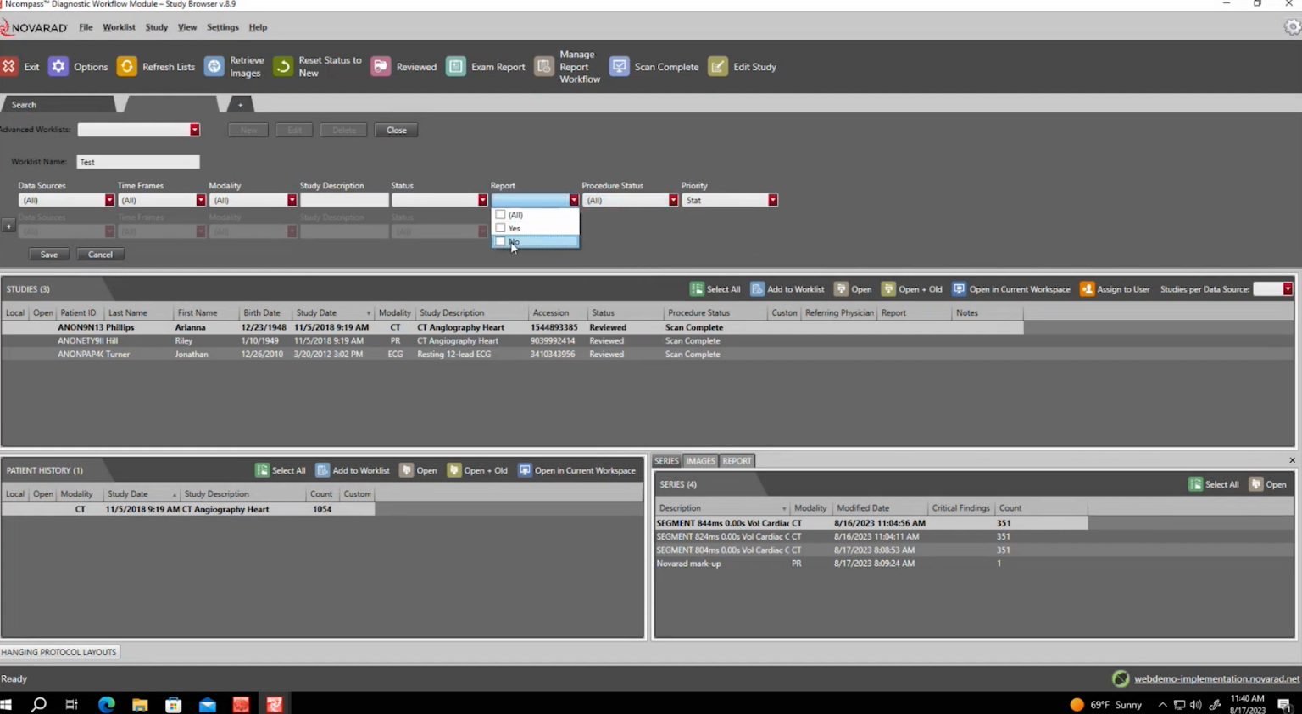And then your report status, whether or not that exam currently has a report attached to it. So if you selected no, you're only going to be seeing exams that don't have a report. But there's all of our different statuses in here, including all of our custom filters that your site can have us map specifically for you.